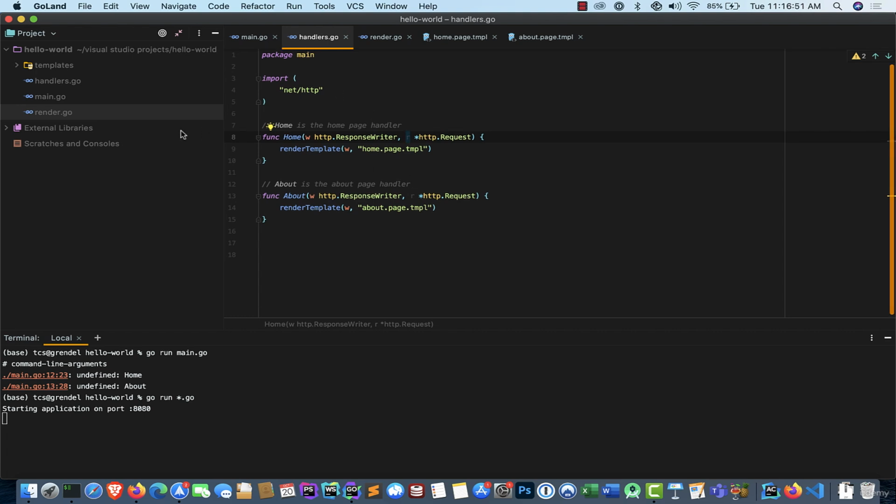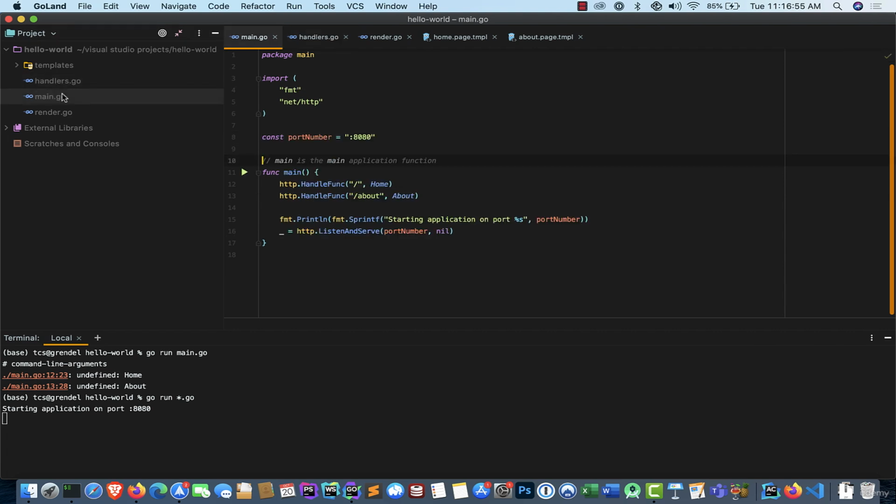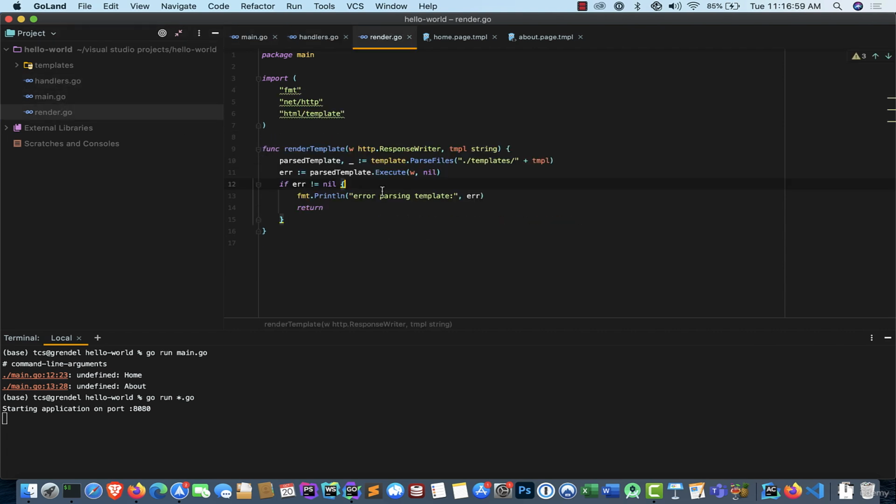And now it's very clean. Now I have three files. Handlers are just handlers. Main is just my main function, and render just renders templates. So I can now run the same thing, and it will compile all three files. Go run star.go compiles render.go, main.go, and handlers.go. And it should still work. And let's just verify that it does. Absolutely.